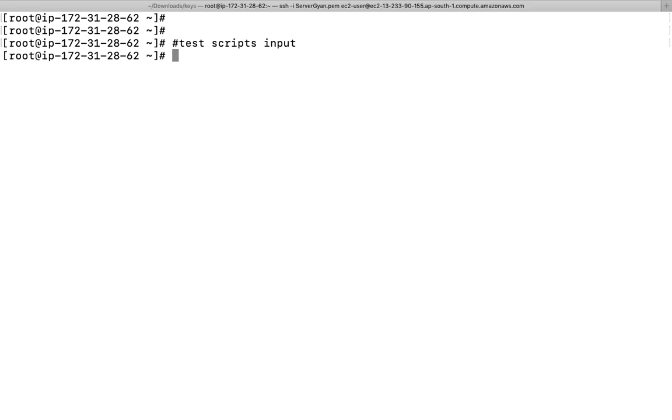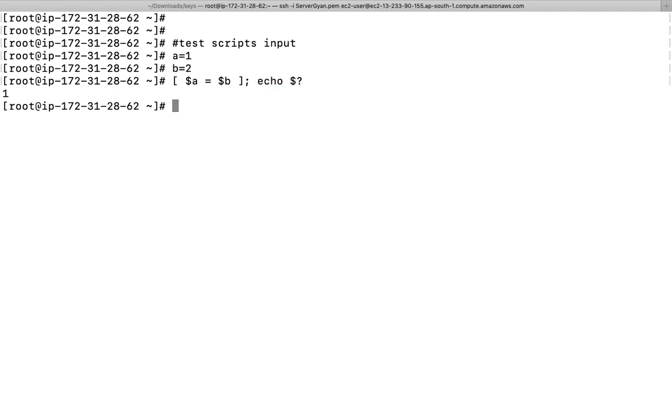First of all, let me define here a equal to 1 and b equal to 2. If I have to check the value of a and b, how can I check this? For checking this, I will have to write in here $a equal to $b. I will close the bracket. Then I will place one semicolon here, and after that I will type in echo $?. What this command does is print the output of the last executed command. So if I run this, this will give me 1.